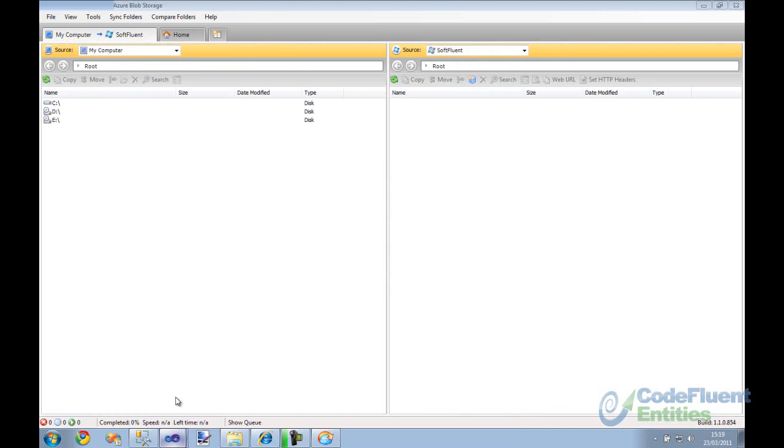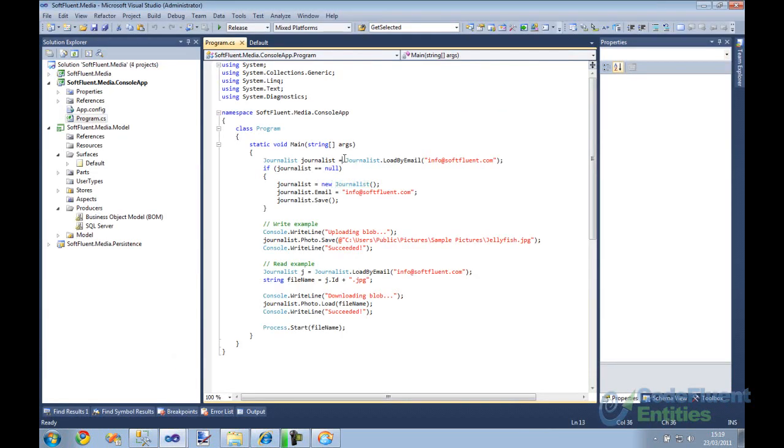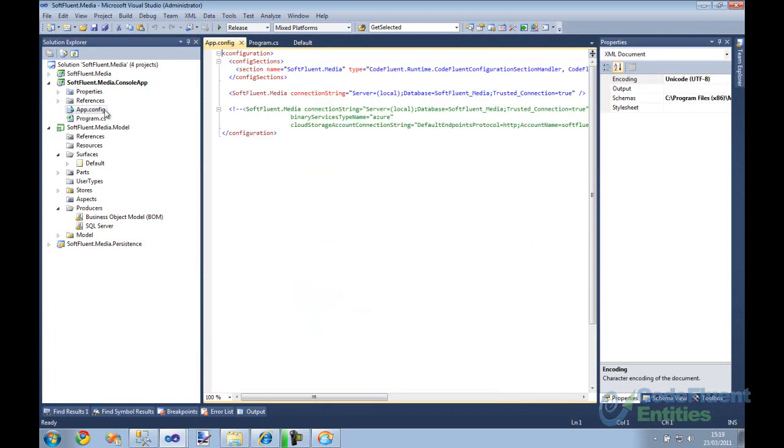So, getting back to the code here, without regenerating or changing a single line of code, all I have to do is first configure my application to use this storage account. Here I'm going to comment out the previous configuration. As you can see, I'm still using the same connection string, using my local SQL Server instance to store my data. However, instead of using the default binary services type, I'm using the Azure one, and I'm also setting up a cloud storage account connection string which points to my CodeFluent account. So I'm going to save that one.